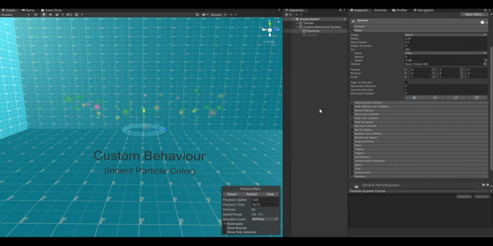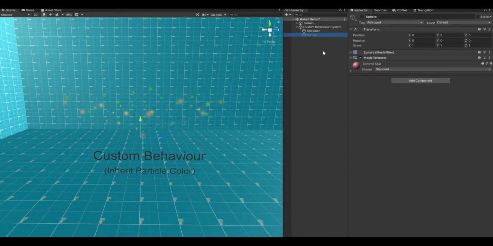Next, let's look into our sphere spawn object and add some custom behavior. As you can see, the sphere contains nothing but a renderer. Let's add the object particle component to our object.